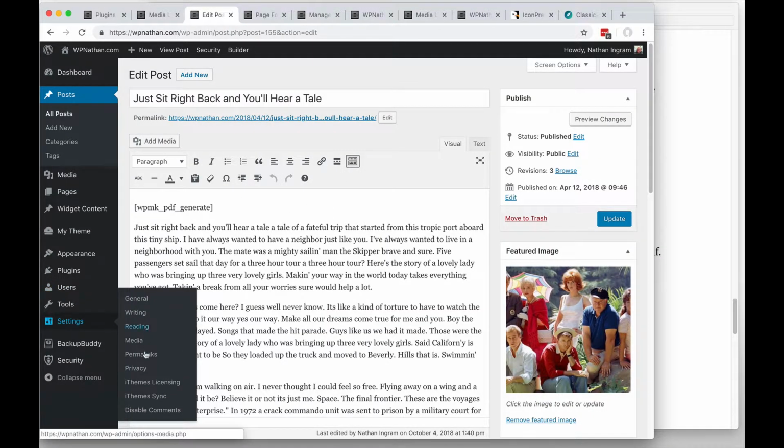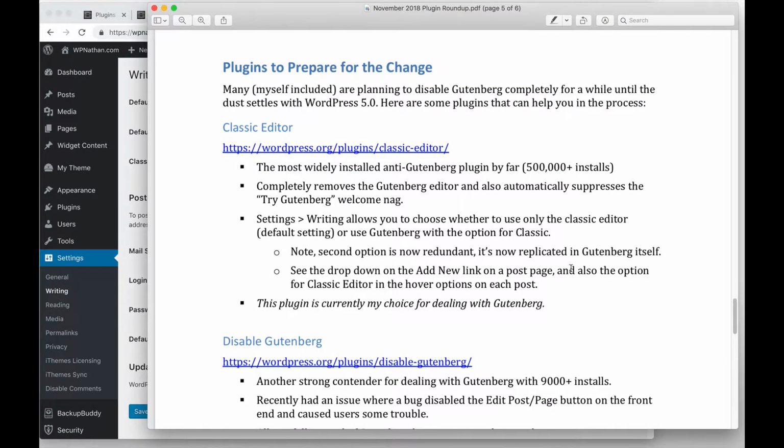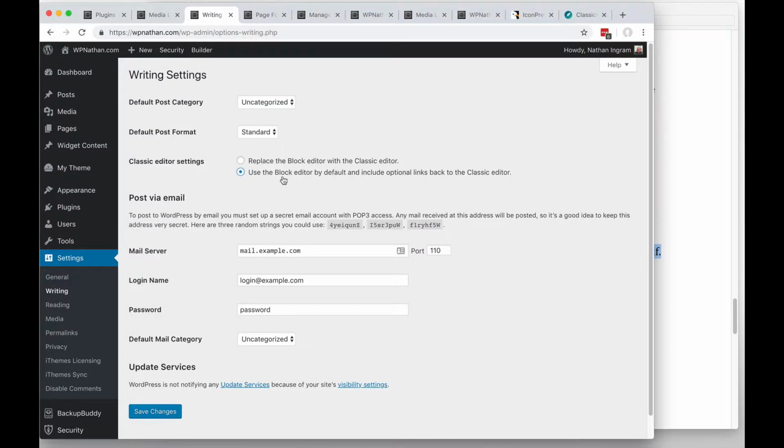Now, Classic Editor does give you the ability, as you just saw, under Settings and Writing, to do this: use the block editor by default and include optional links back to the Classic Editor. This is a redundant setting. This is where they started off, but Gutenberg has replicated that functionality in itself. So if you're going to do this, you might as well not even have Classic Editor installed.